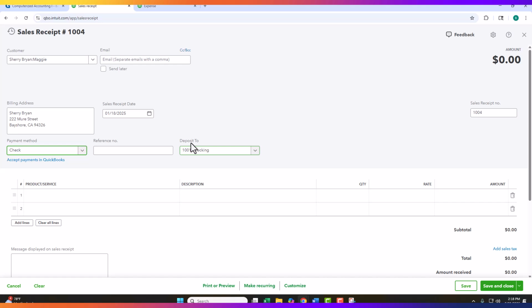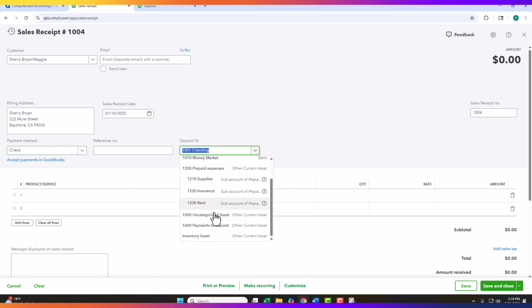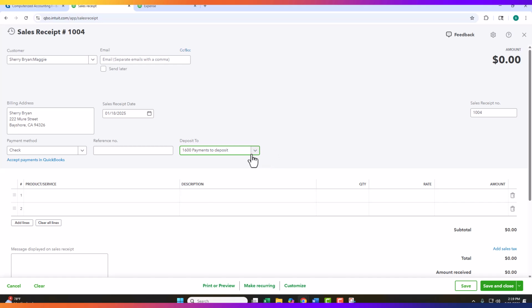So if we were paid in a way that immediately hit our checking account, we would keep this at our 1001 checking account. But she's paying us in the form of a check, so we're going to have to bring that check into the bank, or at least electronically deposit it. So we can't show an increase to our checking account yet. Instead, we're going to deposit to the 1,600 payments to deposit account for the time being until we drop off that check and deposit it into our bank account.